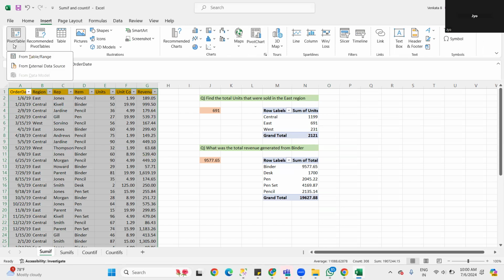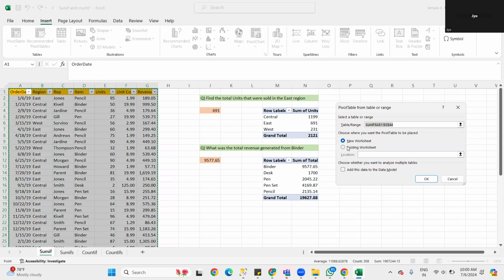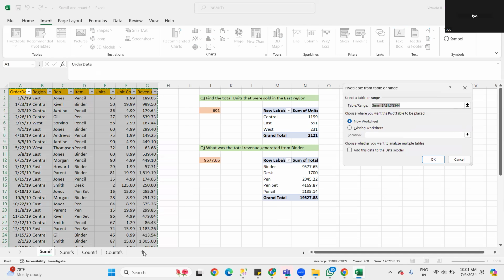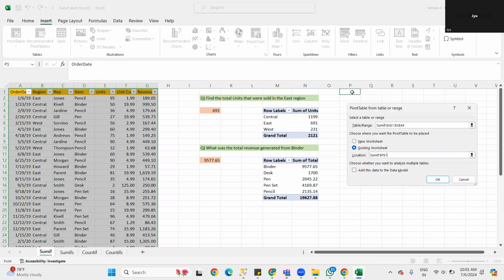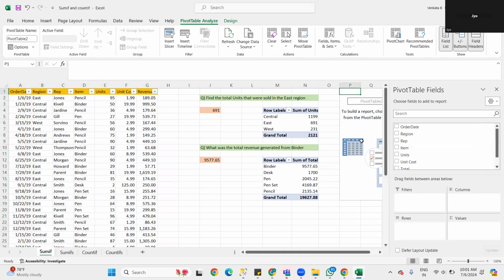Once you click pivot table, from table range or from external data source, right now whatever table range is selected, I am going to choose this option. Then click new worksheet or existing worksheet. New worksheet means it will open as a new worksheet. If you want to give an existing worksheet, you can click existing worksheet and give the location. I'm going to give the location here, P, this location. Click OK.